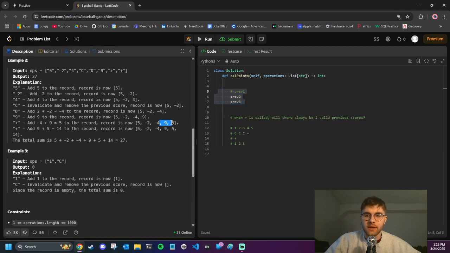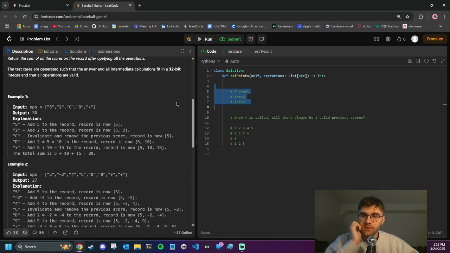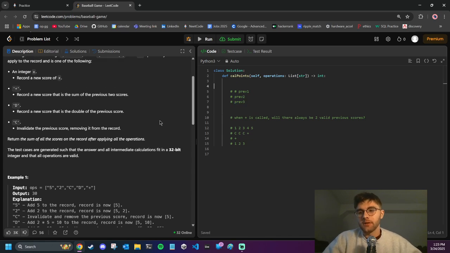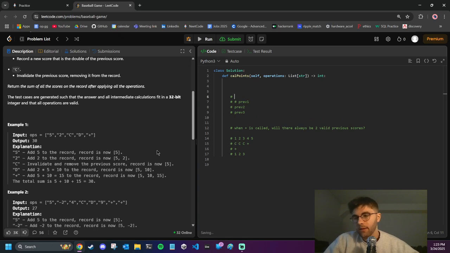Yeah, so this seems to me like you could use a stack because you want the previous scores. What I mean by that is you would have a stack. I'll walk through one example: every time you have a score, you'll just add it to the stack, and then C will pop from the stack.